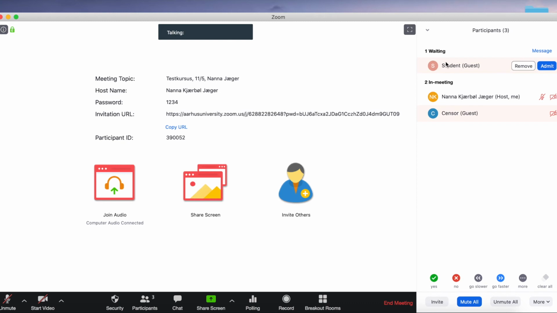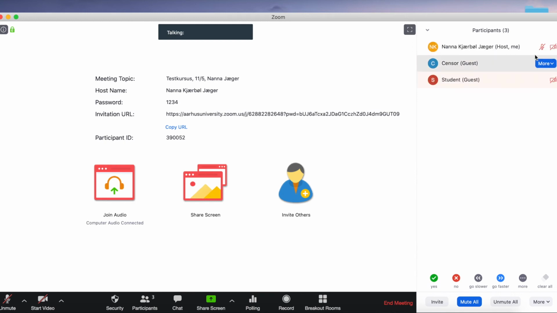When we've talked about the grade, we want to let the student back in to give them the grade. The way to do this is to simply press Admit once more, and the student will be back in the meeting with us.